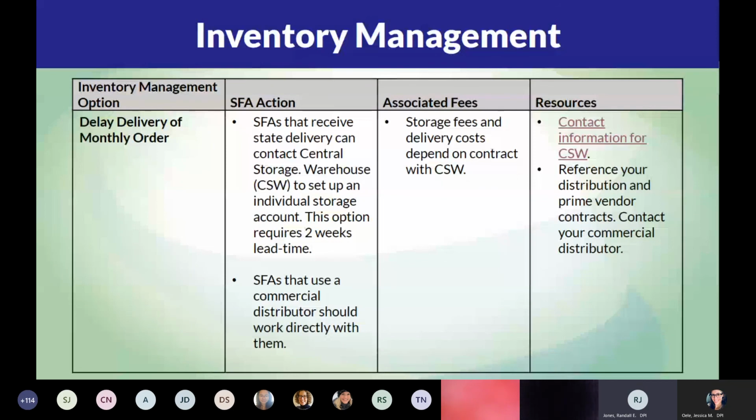Please note there are going to be associated storage fees and potential delivery costs depending on your contract with CSW, and it'll also be true with your commercial distributor. We have some resources here that you can click on. It's a link. It'll take you to the contact information for CSW, and reference your distribution or your prime vendor contracts for contacts with your commercial distributor.